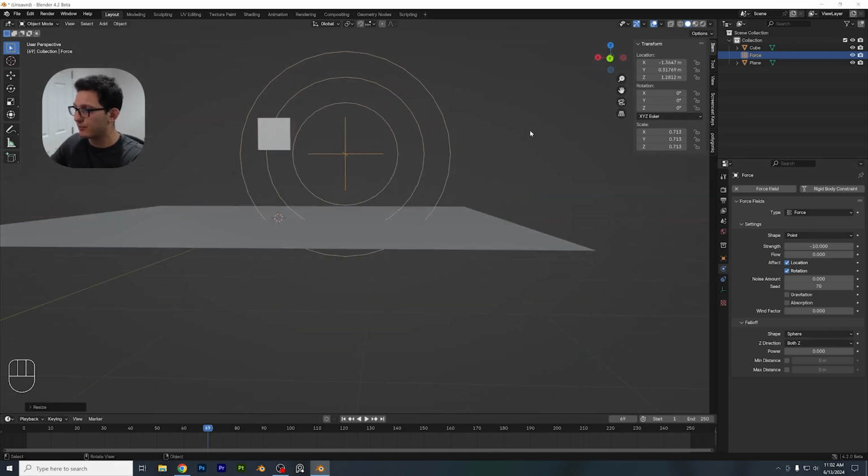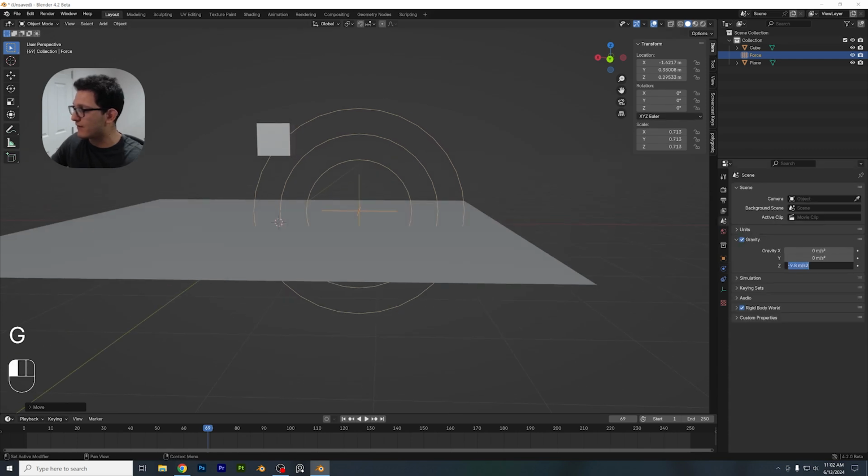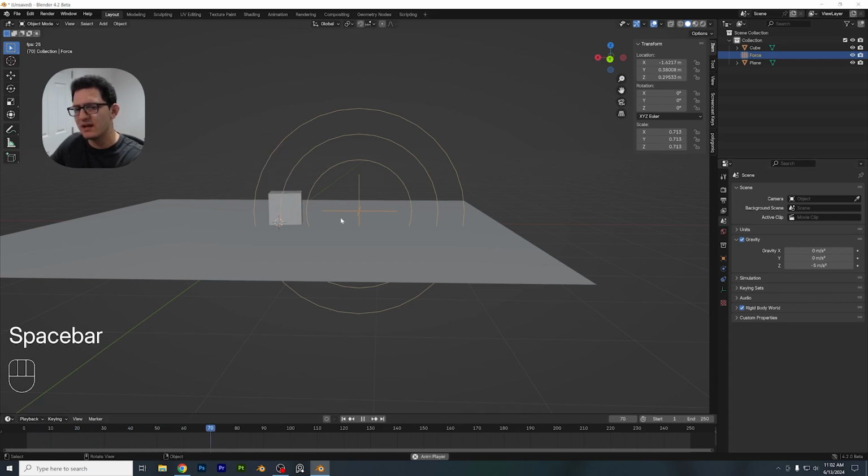Now let's go ahead and put this closer to the surface here. And I'm also going to make our gravity just a little bit less. I might make it like negative 5. All right, let's go ahead and see what happens when I press play. And you can see that we get our cube attracted to our force field just a little bit.